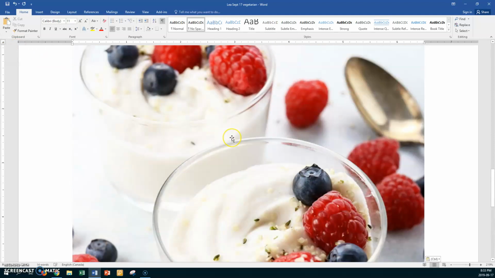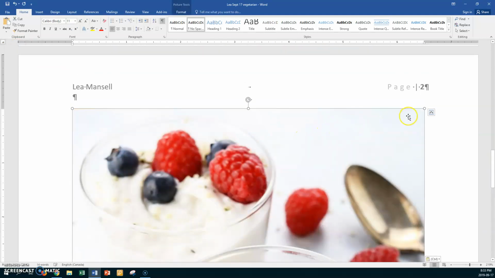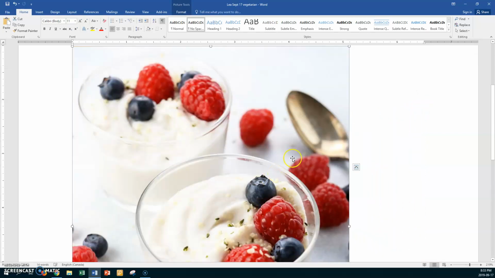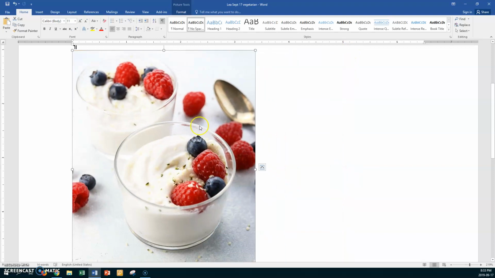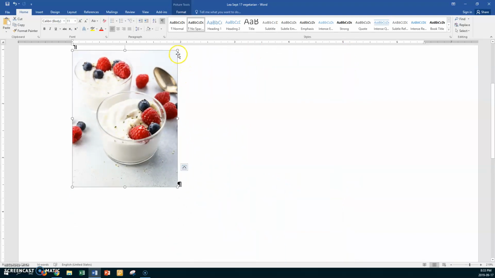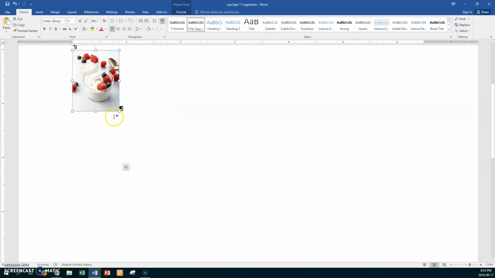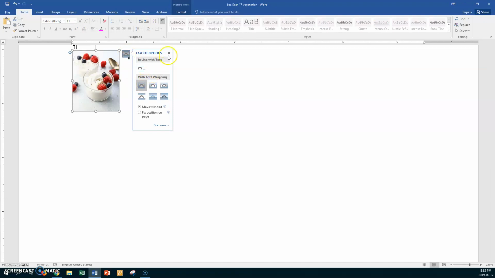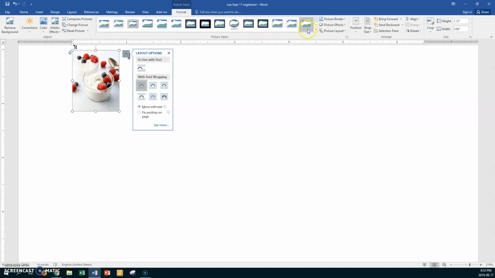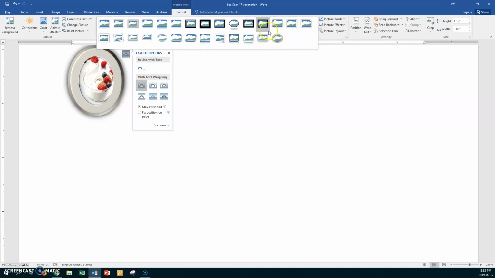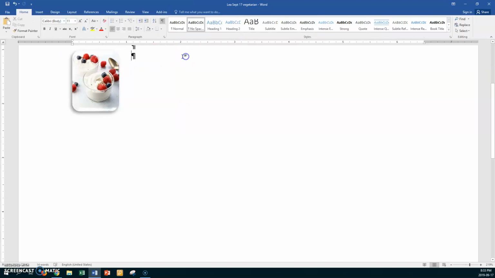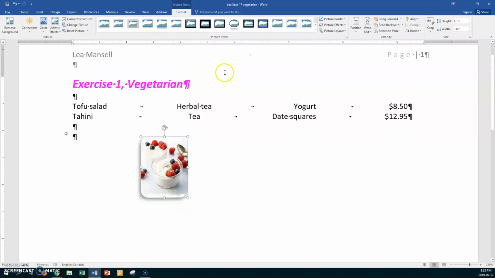Now remember, your picture always comes in huge, so click on it, grab a corner handle, and size it right down so that it's a reasonable size for you. And remember, we always use a corner handle. All right, there's our picture. Now we want to make it square. So choose square. Click on this icon, choose square. All right, and we want to go to Format, and we want to choose a picture style for it. So anything that looks good to you is great. All right, so there you go. We've got your first picture of yogurt.